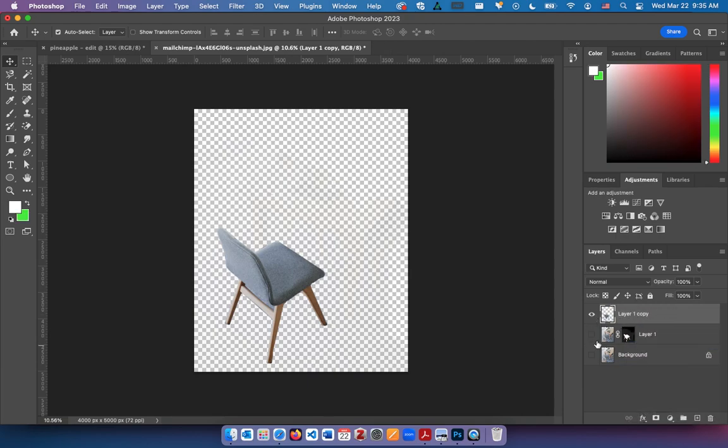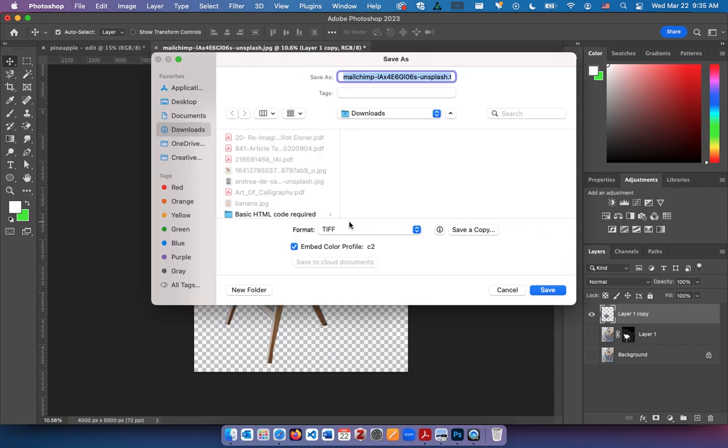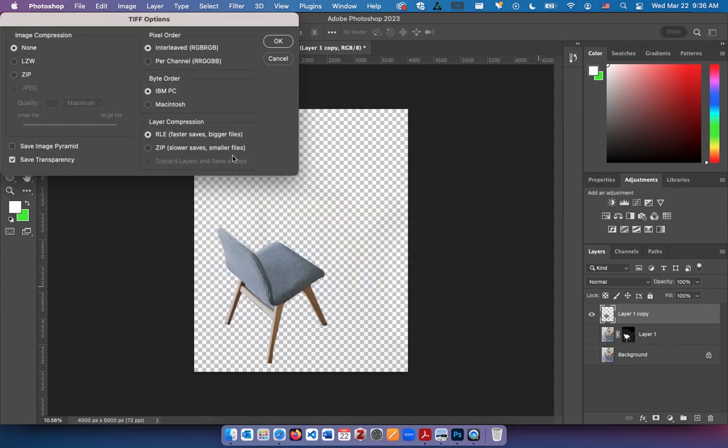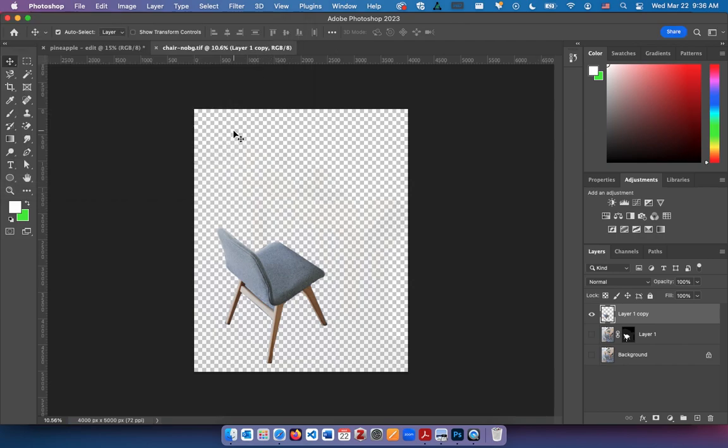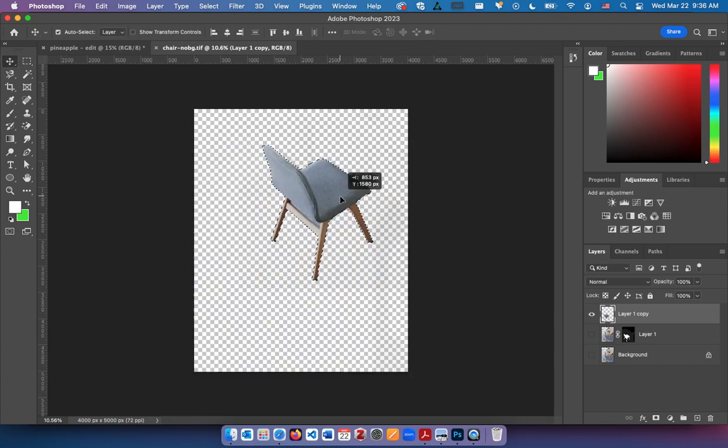So now that I applied my mask, you can see that I don't have any masks anymore, and that chair is transparent. So I can Save As, Command-Shift-S, and save this as TIFF, and name it chair no background. I'll save it to my desktop, and keep transparency. Okay, cool, done. All right, so my chair is nice and cut. I can also select it like this and move it around.